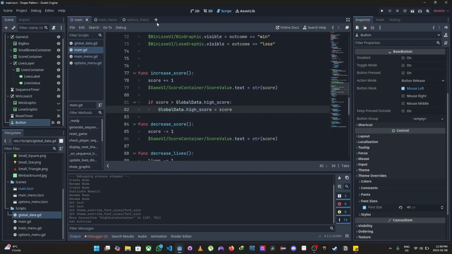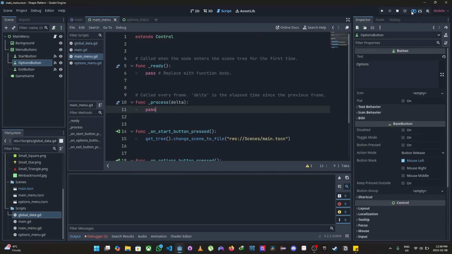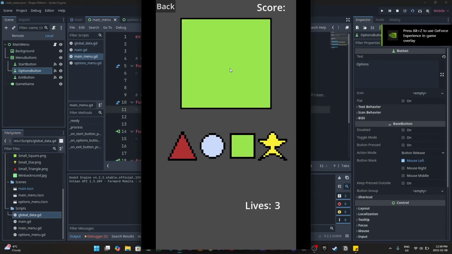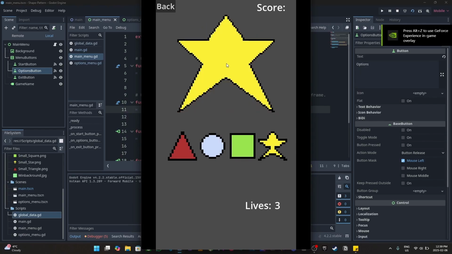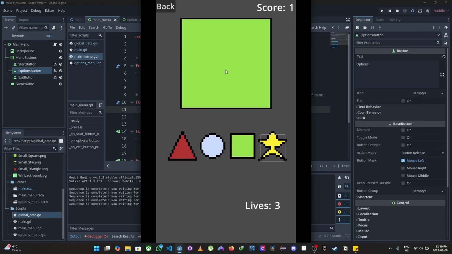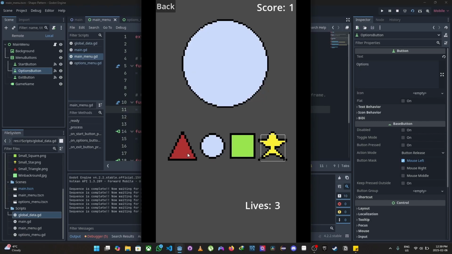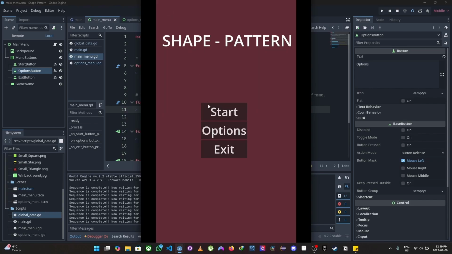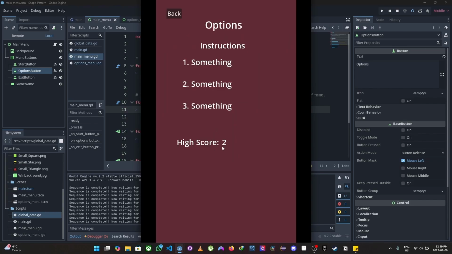Good. So now let's click from our main menu here. Let's play it and see. If we open our main menu and go to options, we'll see that currently our high score is 0. Let's go back and start the game. Box, circle, triangle, star. Okay, so that is 1. Star, triangle, box, circle. That is 2. So now if we go back to our options, we will see that our current high score is 2.